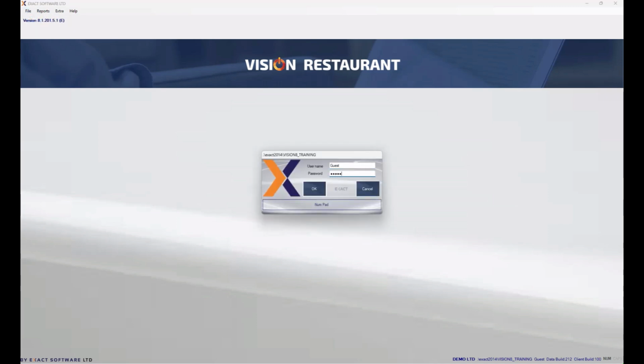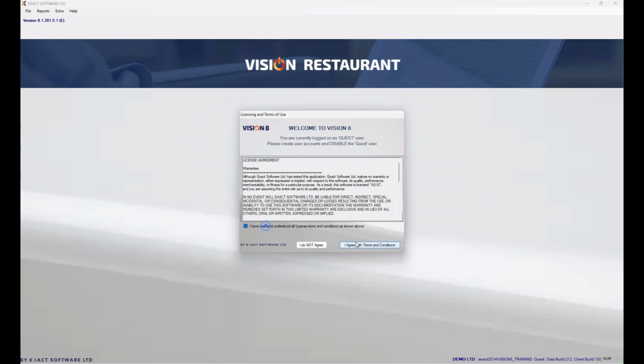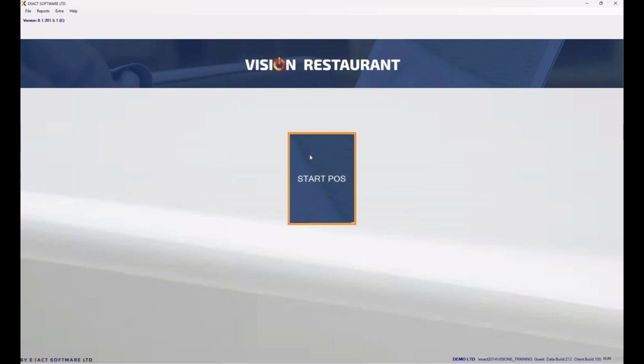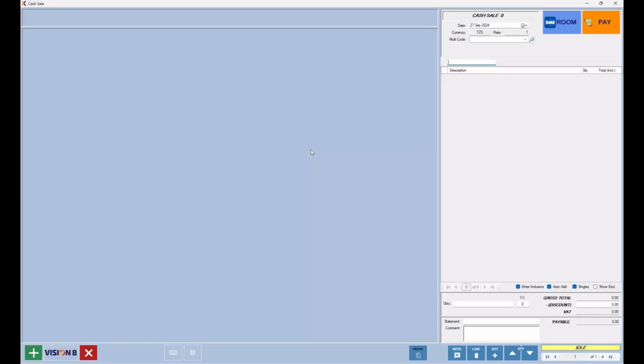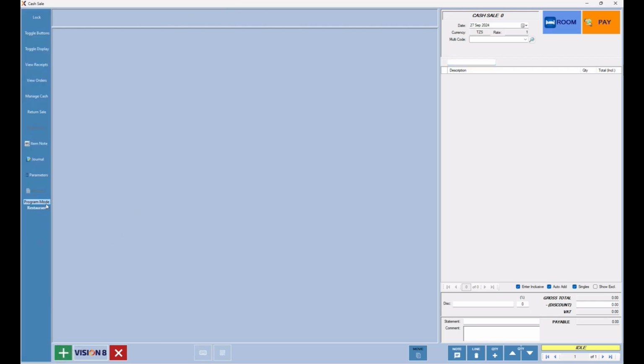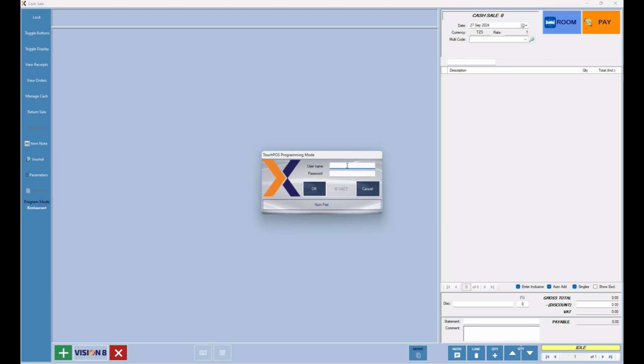Again, as guest. We come in, we agree, and now you see that there's a button on the screen called Start POS. Click the button Start POS, and we have nothing on the screen. It's empty, we have no items, no buttons. To create your first top bar menu, the one that appears here, you click the Vision button. We first have to enter what we call program mode.